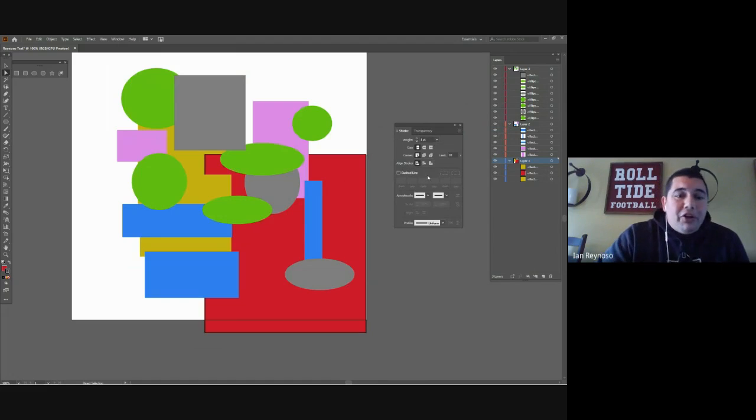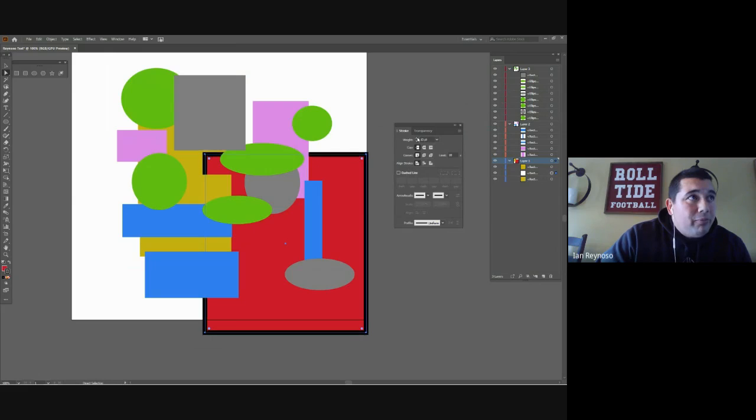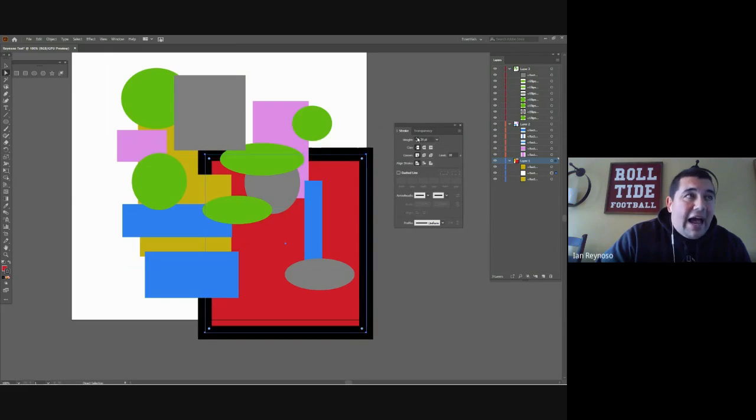And what you can do is I can take the weight of my selected shape. So right now I have this red shape selected. It has a black stroke on it. And I'm going to take the weight of my stroke up. And what that does is it allows us to add an outline to our shape.